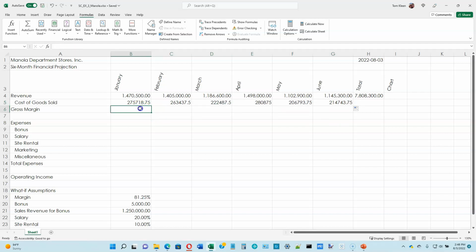Okay. Now let's go down to B6. We want to know the gross margin. It's going to be this number minus this number. And when I copy it across, I want this number minus this number, and when I copy it across, I want this minus this. So those are going to be relative cell references. I do want them to change every time I copy the formula to the right.